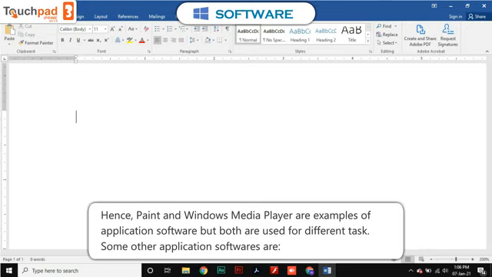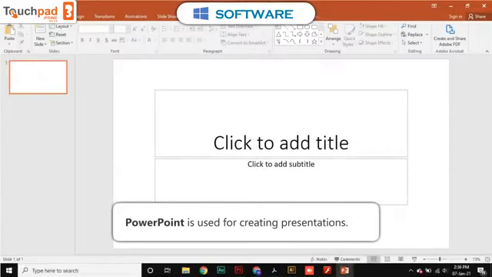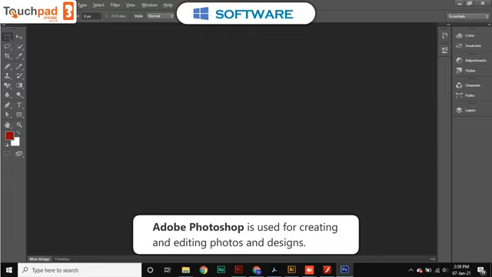Some other application softwares are: Word is used for typing letters, applications, articles, and essays. PowerPoint is used for creating presentations. Adobe Photoshop is used for creating and editing photos and designs.